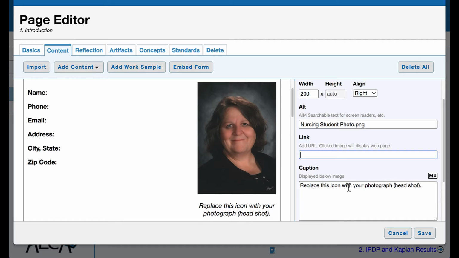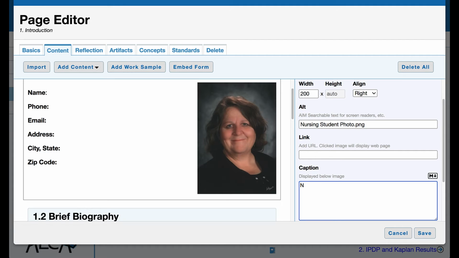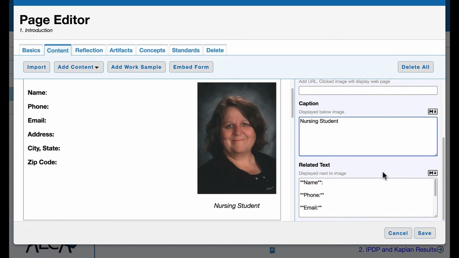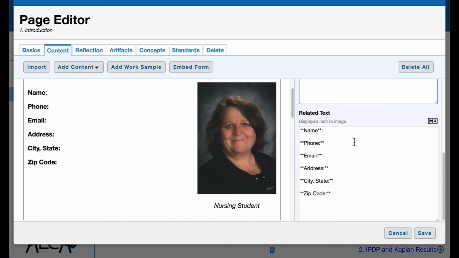Here's the caption field, and I'm just going to put nursing student. And here's the related text, which is the text that you see here. You can grab this bottom right corner, scroll up, it expands the box so I don't have to deal with the scrolling aspect of the small window. So I want to go ahead and add my name. I'm just going to put nursing student. Of course, you would want to add your first and last name here. Phone number.